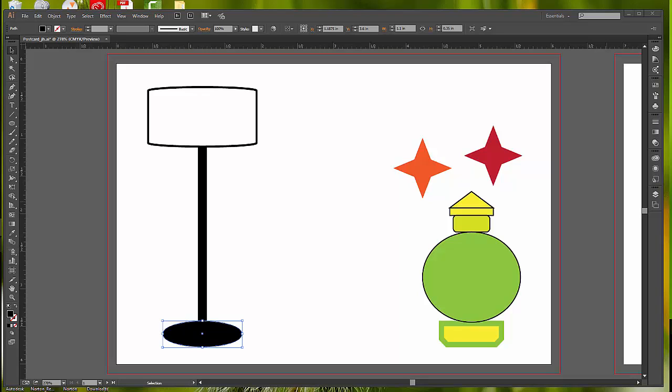Not only can you adjust the stroke width and the alignment of the strokes, but you can also alter regular stroke widths by using the Width tool, which is this squiggly looking thing over here, or by applying width profiles to the stroke. This allows you to create a variable width along the stroke of a path. We're going to use the Width tool to create the base for another lamp.